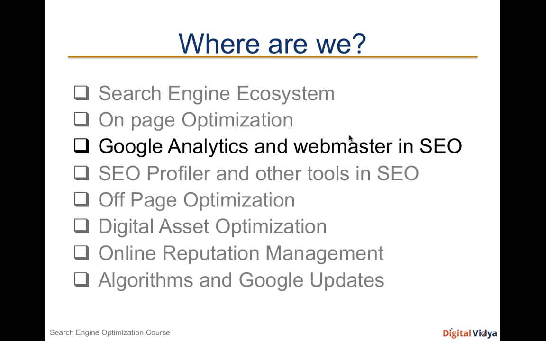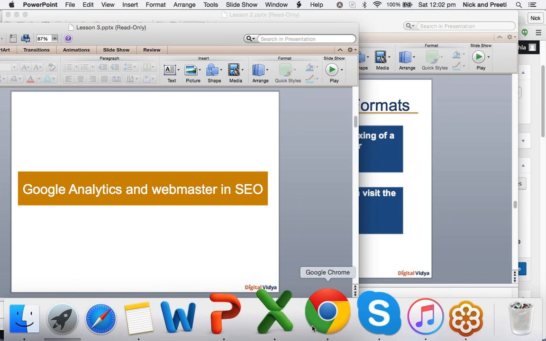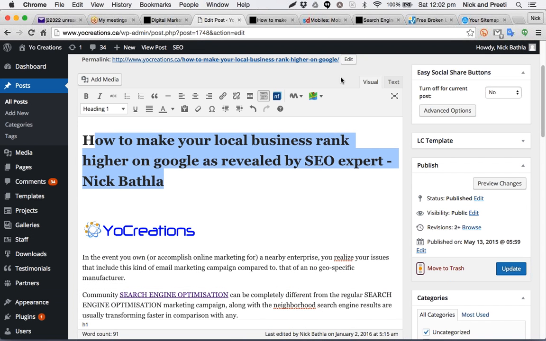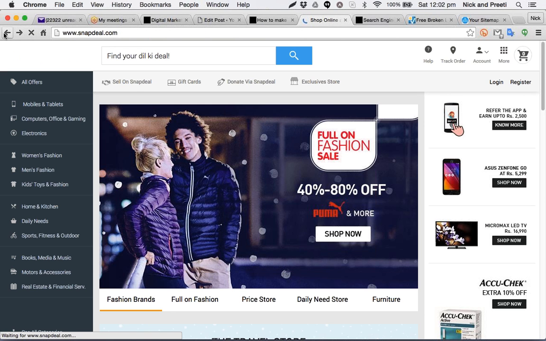So Ankita asks about the difference between the title and the header tags. The title tag is something which doesn't appear. All right, guys, I have to take this question and then I'll come on to Google Analytics and Webmaster. So Ankita, the title tag is the tag which becomes visible only if you take the cursor to the top. Let me show you with the Snapdeal example which I showed you earlier.